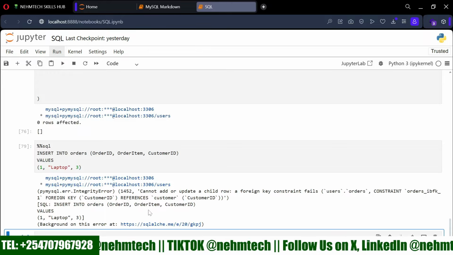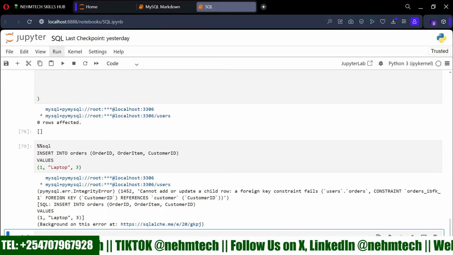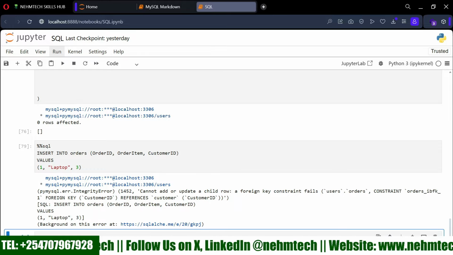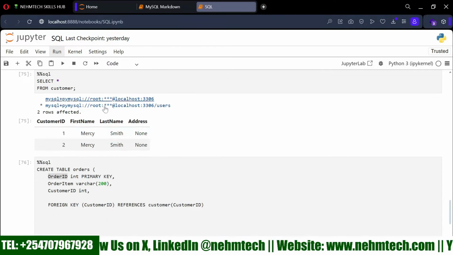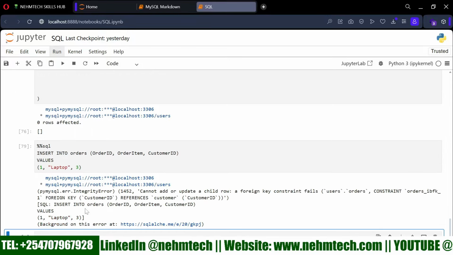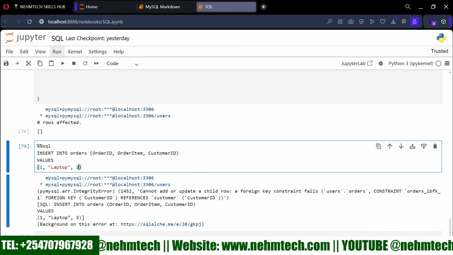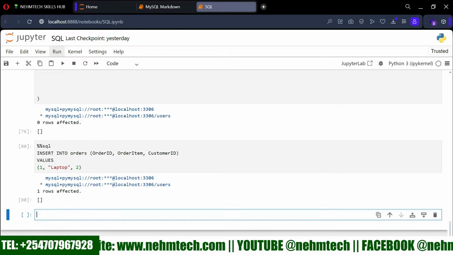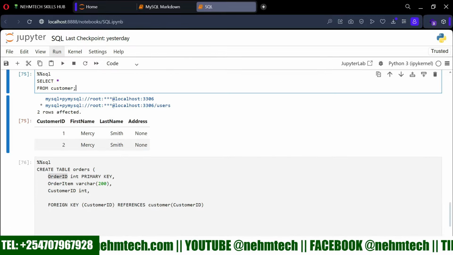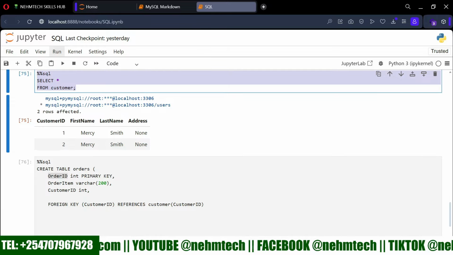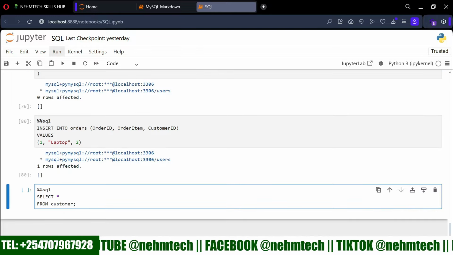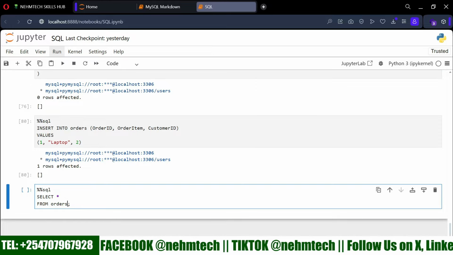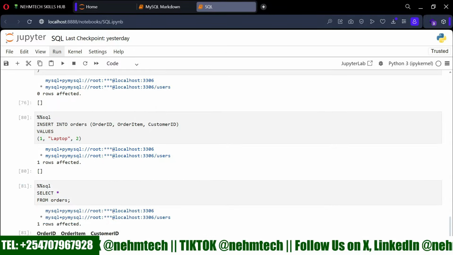Yeah, this is the error that I was expecting. You can see it's telling me that it cannot add or update a child row, a foreign key constraint fails, like this one inserting customer 3, because that customer doesn't exist. We only have up to number 2. So you need to reference a customer that exists. If you say 2, that customer exists. You can see now I'm not getting the error. If I try to retrieve it using a select query, this time I'll be using the orders table. When I run it, you can see now I have this order.